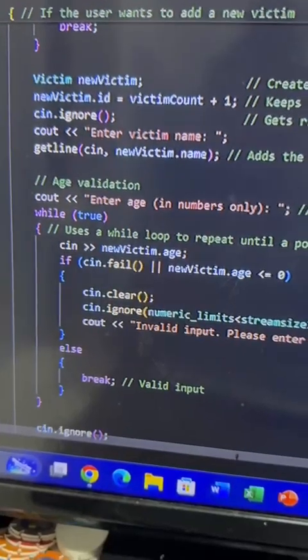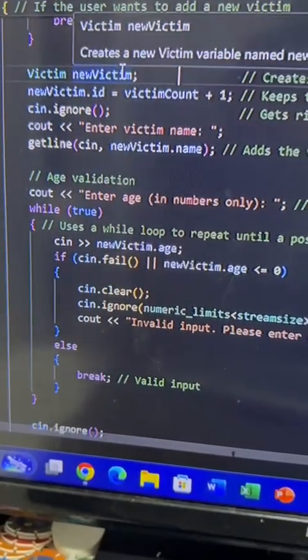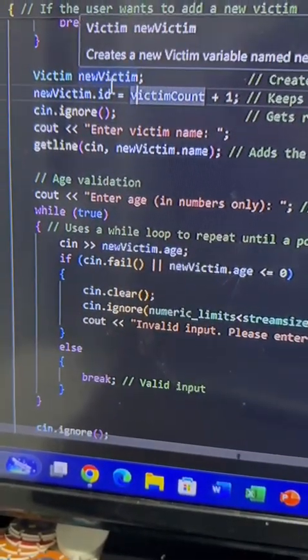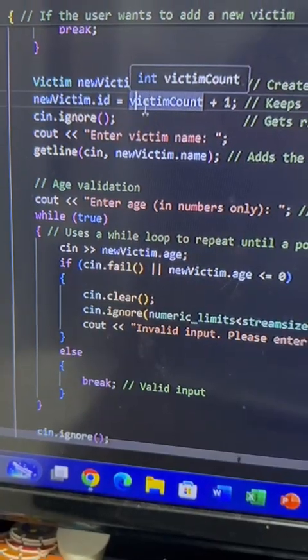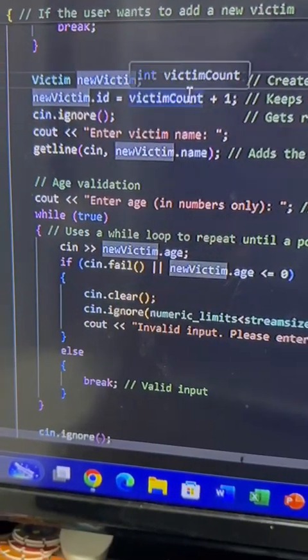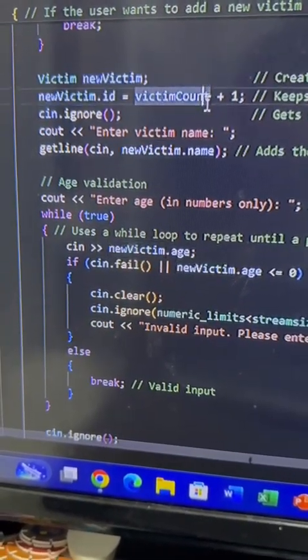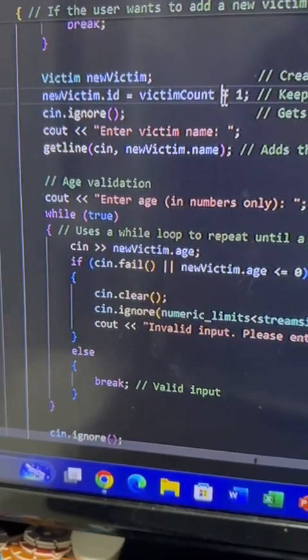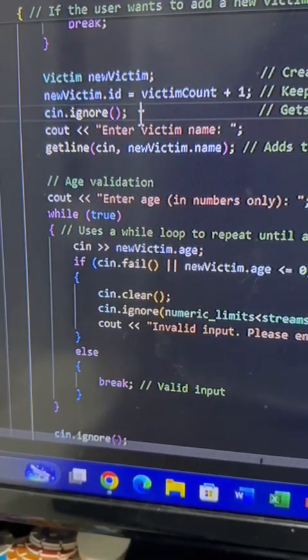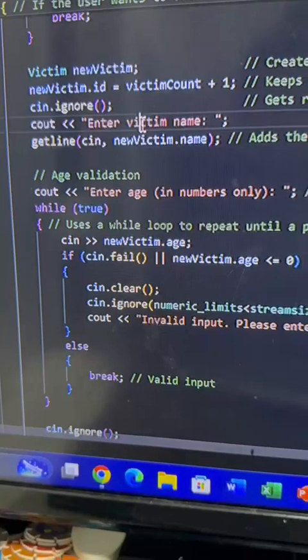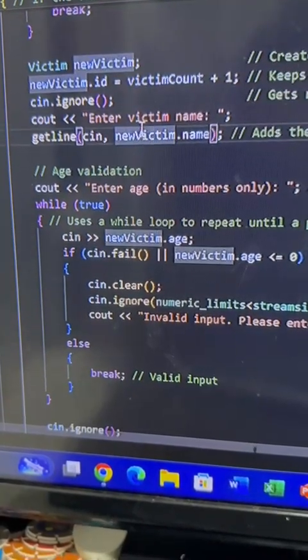Yes, here. So what this does, it creates a new victim variable named new victim, so that you can fill it with information over here. And then it keeps track of the number of victims. That way it doesn't go over the max. This gets rid of any excess characters. You enter the victim's name, it saves the victim's name.